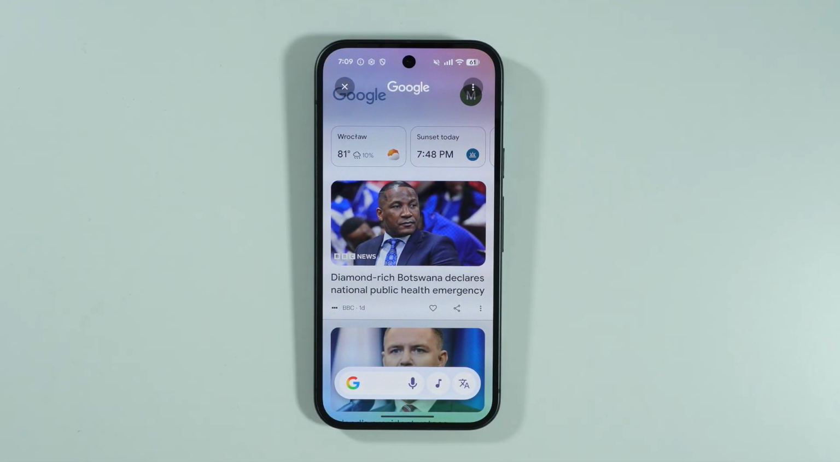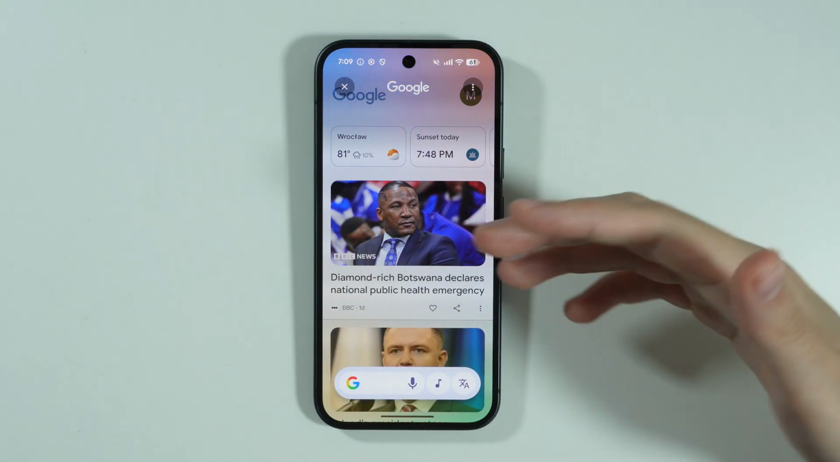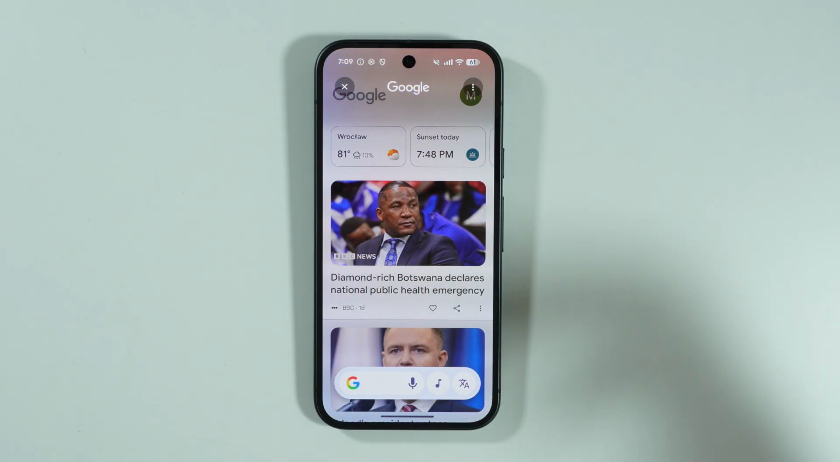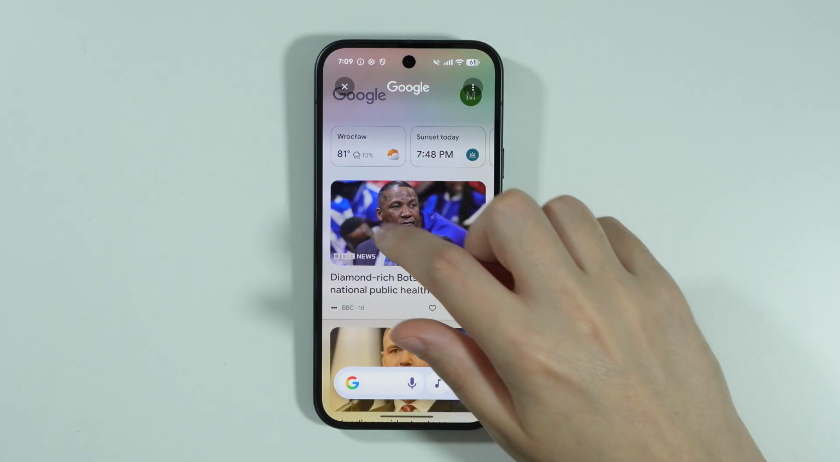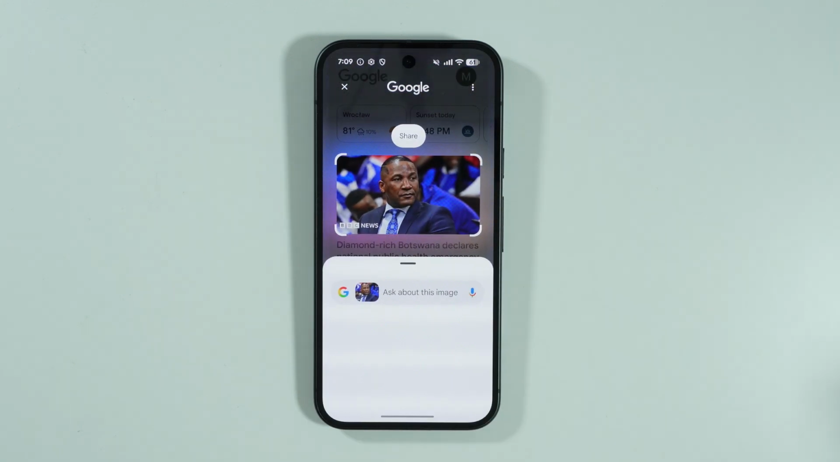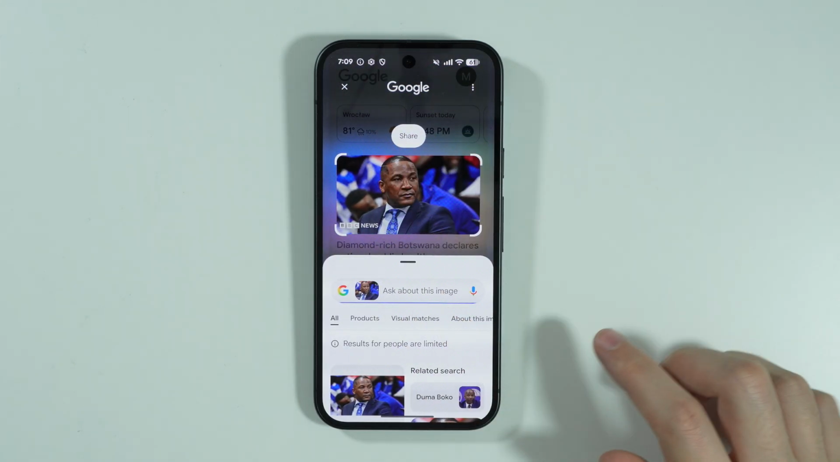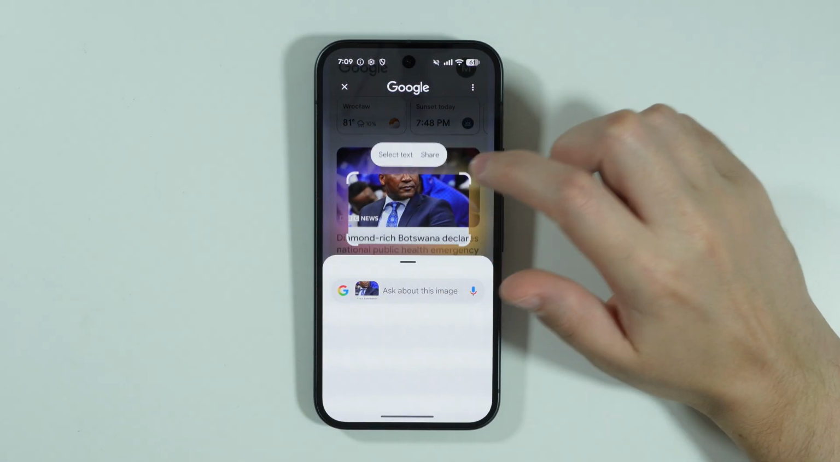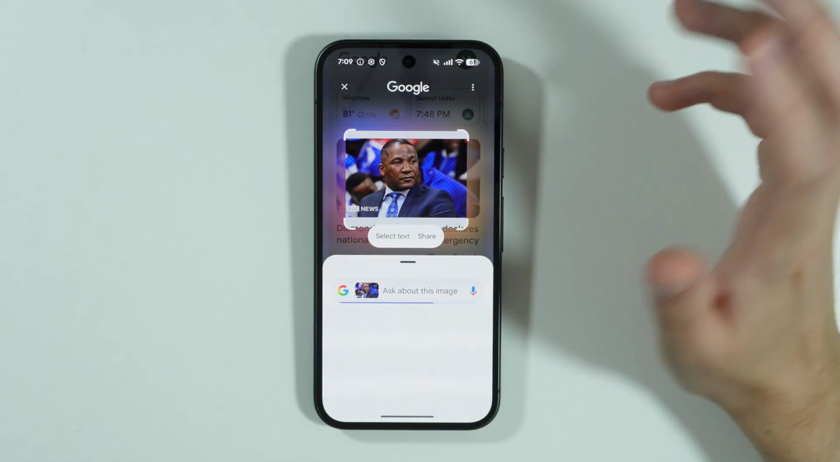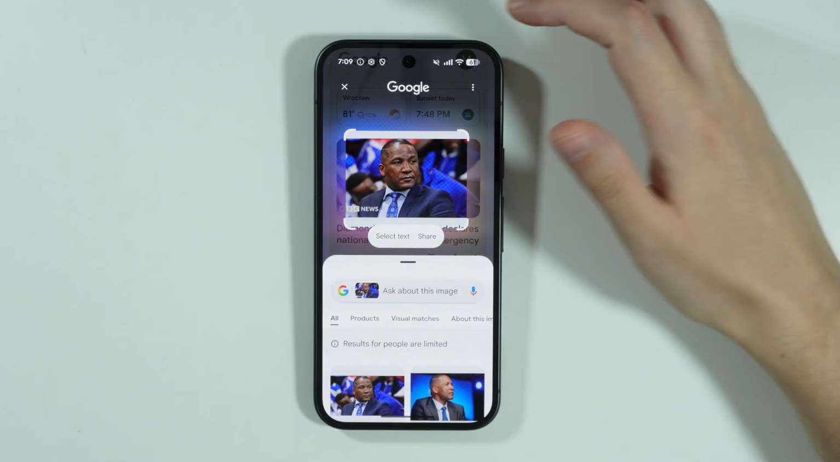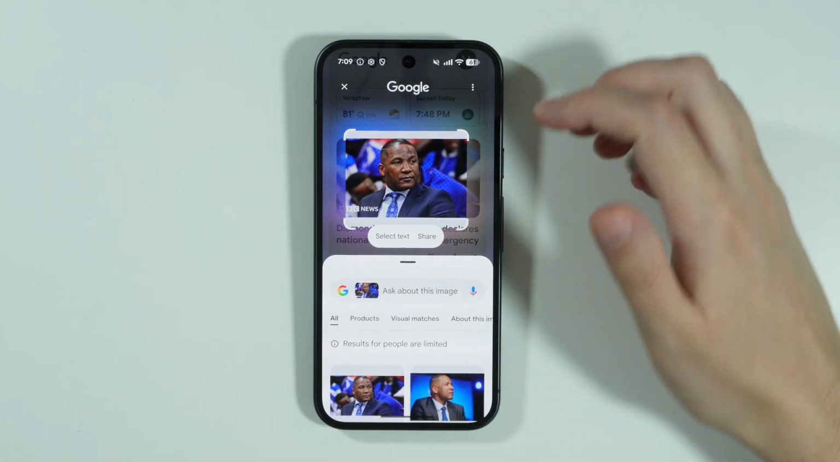And after that, you can either draw a shape around the person or an object that you wish to search for. So for example, something like this. As you can see, we have the selected area, or you can simply tap on the selected area just to try to get immediate results.